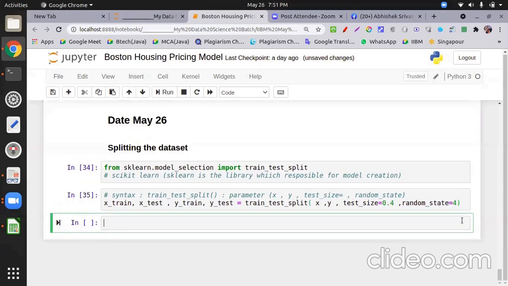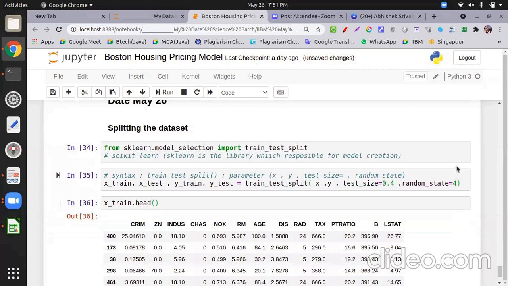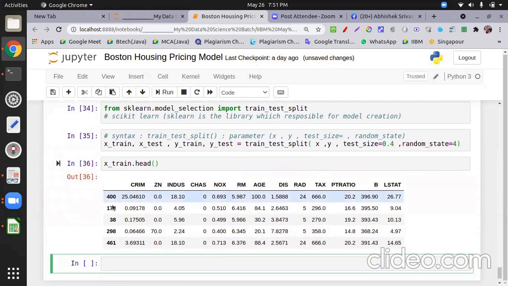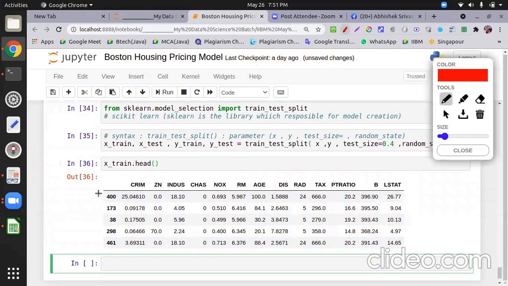Now I run this line. When I run this line and check xtrain dot head, check the index first. It takes the 400 index, then 173, 38, 298. So this is the shuffling of data.